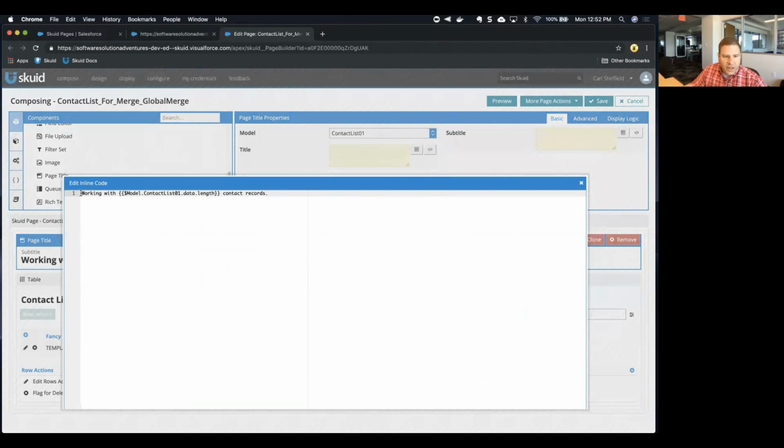I'm going to paste a line into the inline code, and this is what it shows. It's got some plain text that says working with, and then it has a global merge variable using the global merge variable model. After that, it has some plain text again, contact records. So it makes a sentence: working with, then whatever Skuid delivers from the variable, and it finishes with contact records. So let's focus on this part for now.